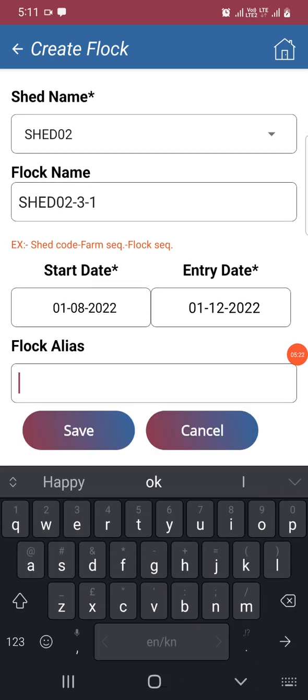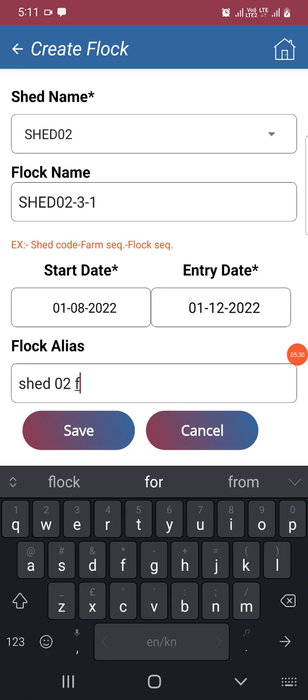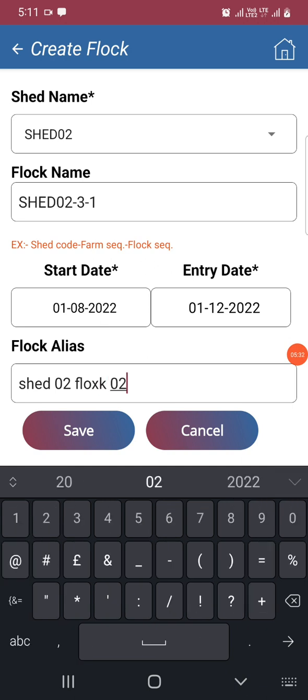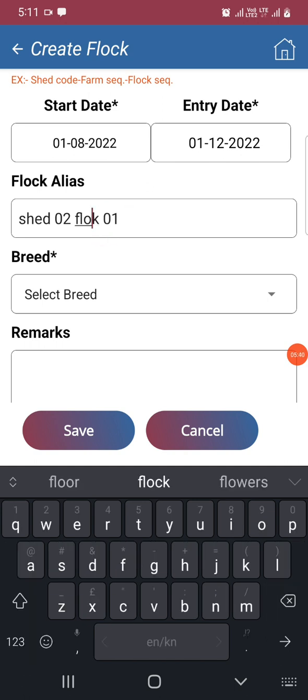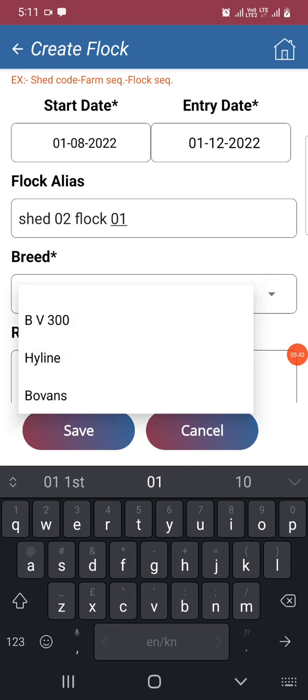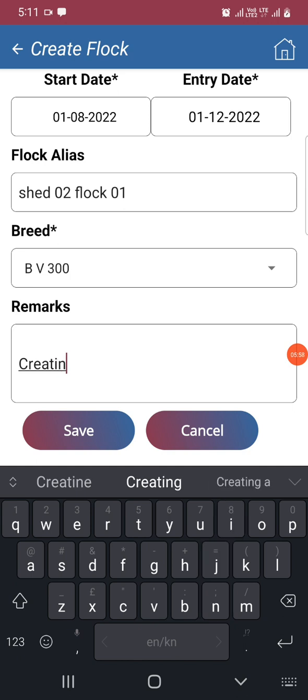The flock alias name is just for reference, like a reference name, for example shed 2 flock 01. I'll create it so that I can easily find it whenever needed. And what breed it is: there are 3 breeds, BV300, Highline and Bowen. We need to select the breed of the birds in this flock. And remarks, you need to give remarks for that flock.